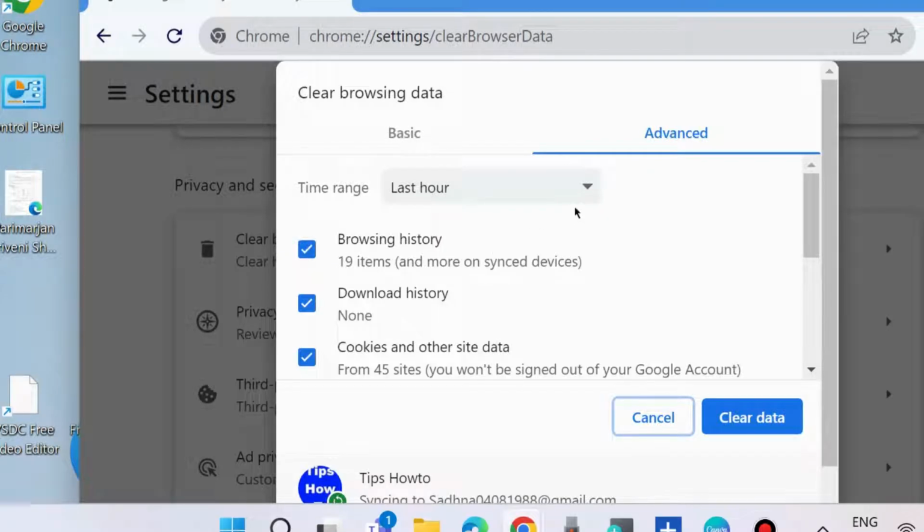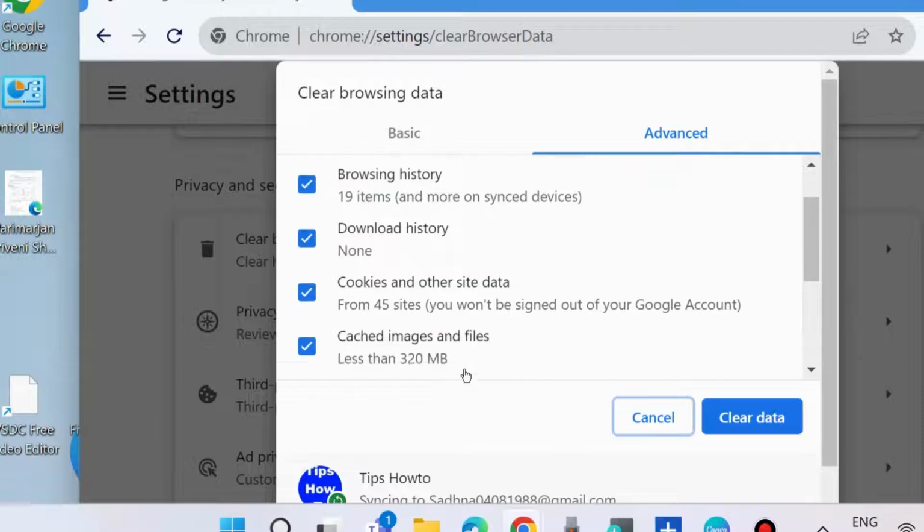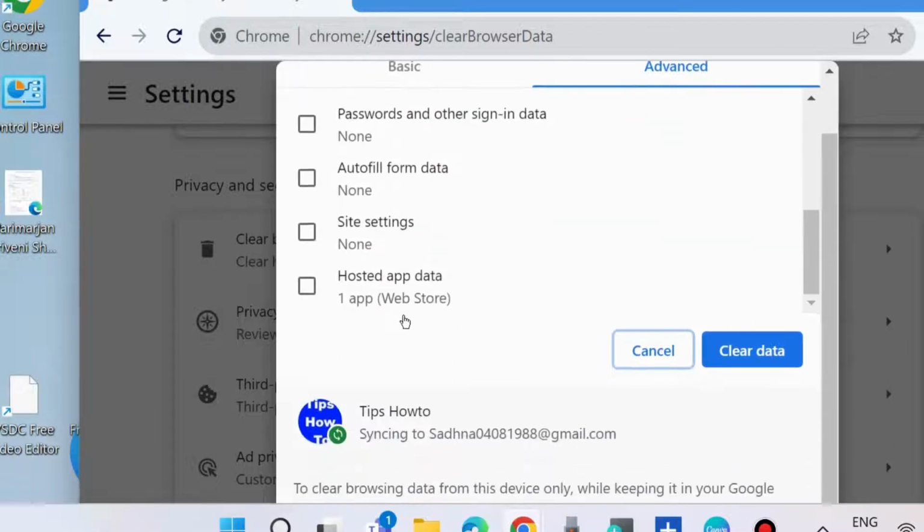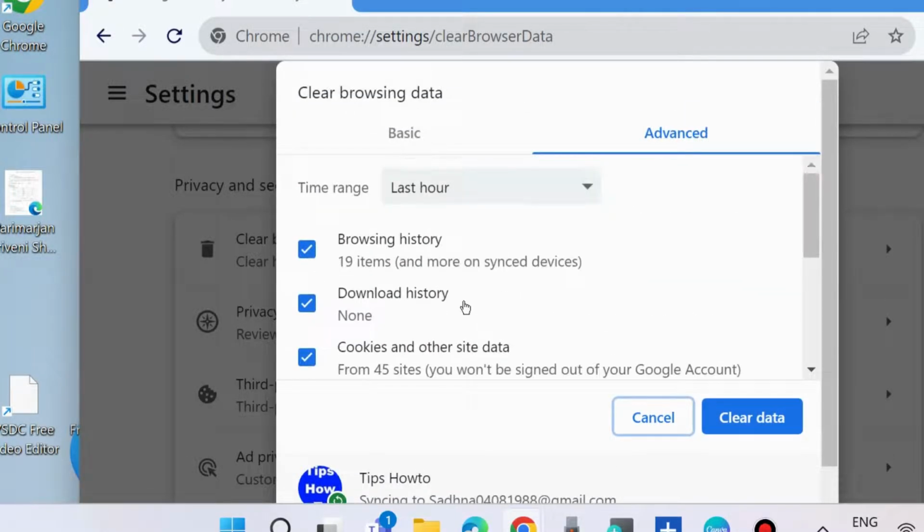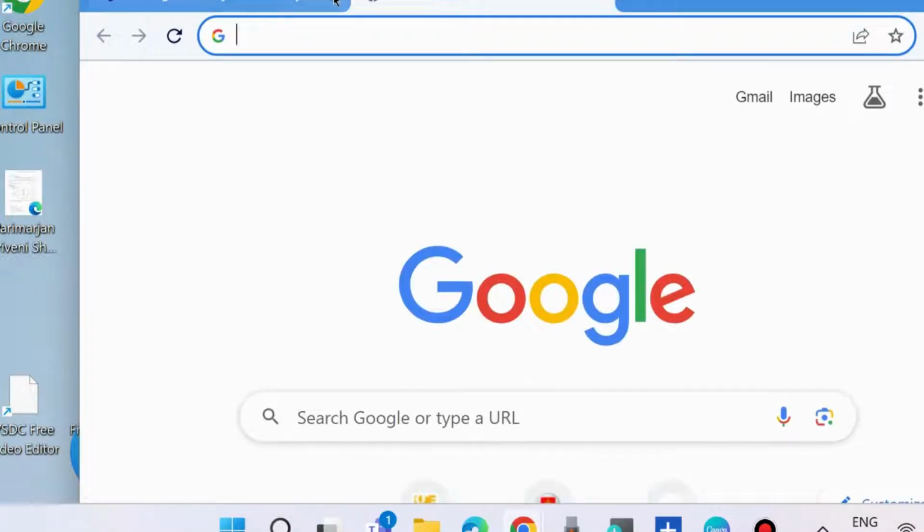Clear history, cookies, and other site data. Go to advanced tab and make the check against all three options: browsing history, download history, and cookies and other site data, and clear data. And check whether your Outlook something went wrong error is resolved or not.